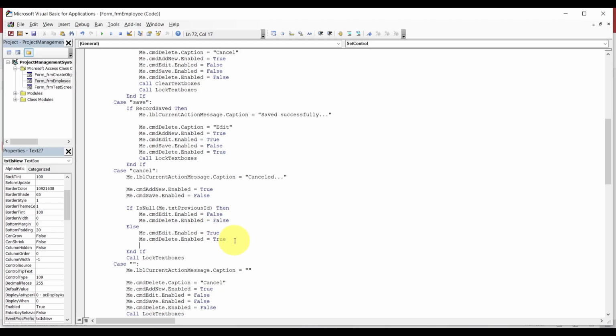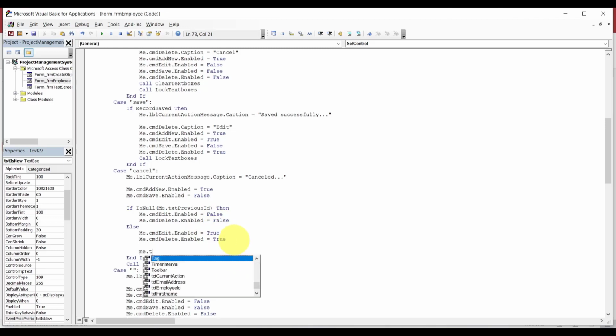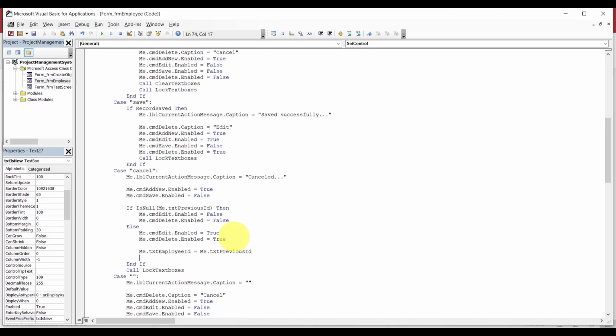And then what we want to do here is me.txtEmployeeID equals me.previousID. We're just going to reset the employee ID to previous, and then we are going to call, I'll go ahead and type it in, call DisplayEmployee. All right, we don't have that yet.